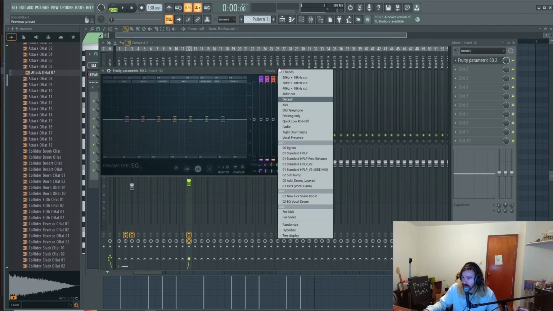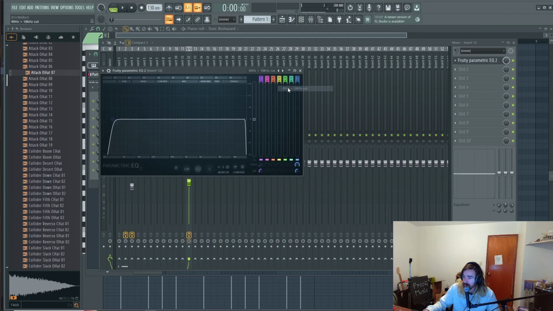Right click on the arrows, pick your EQ. I'm gonna take out the low end, and put in a couple notches just to give it some character.